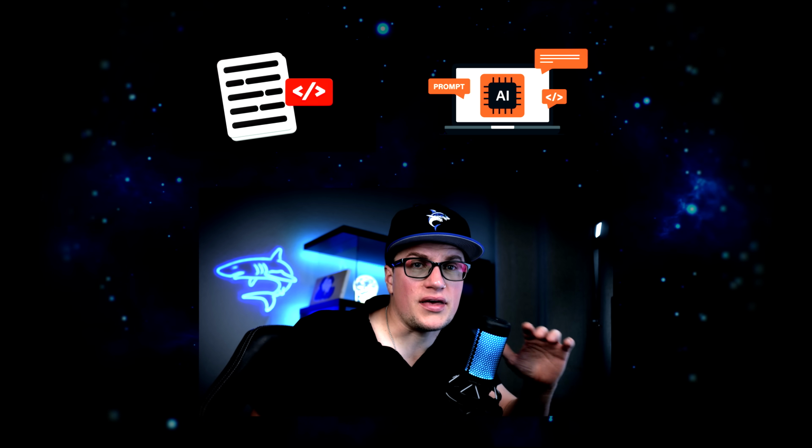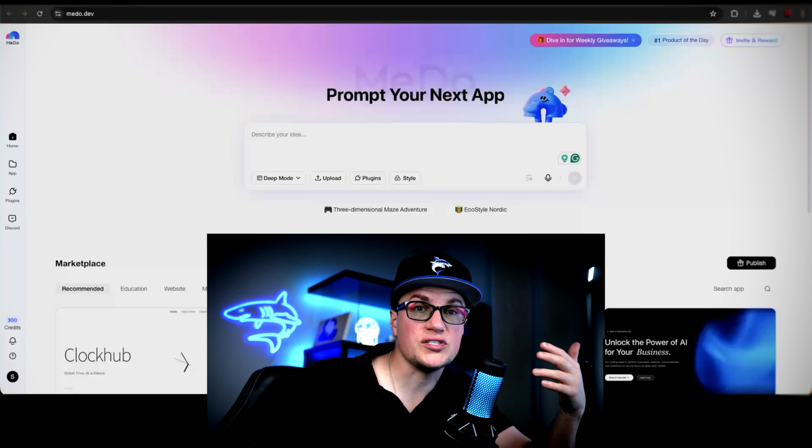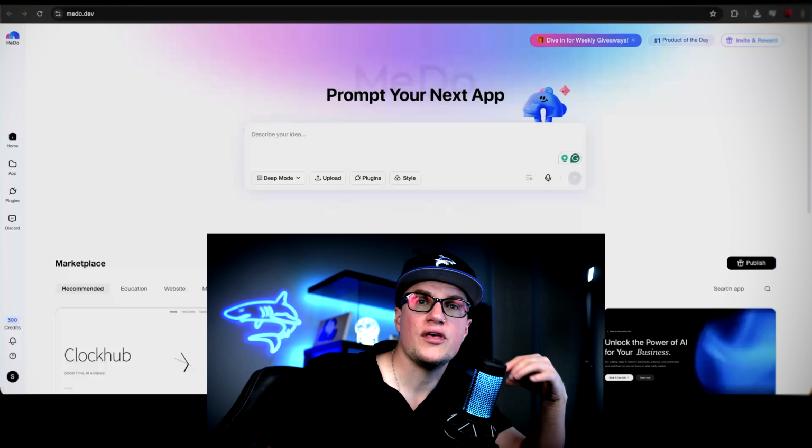So here's the bottom line. MeDo delivered on the core promise. I described an app in plain English. It generated a working product with the UI, logic, and full flow. And when I wanted changes, I didn't touch code. I just updated the prompt and the app adjusted. That's the real value here. MeDo removes a lot of the setup, wiring, and busy work that usually slows you down. For building a functional app fast, testing an idea, or getting something live in minutes, MeDo is legit.